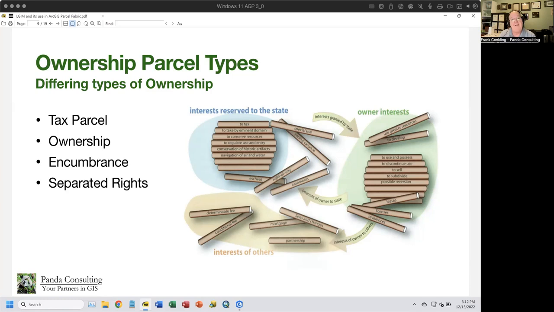A right of way is actually a limited right. It's an encumbrance right out there. It's really not a fee simple conveyance unless it's specifically noted so on the deed. So that's an encumbrance type of parcel. And probably about half of our clients map encumbrances, the other half don't.